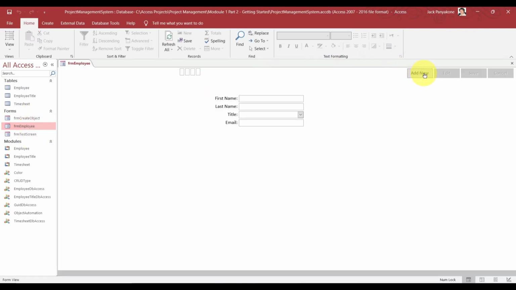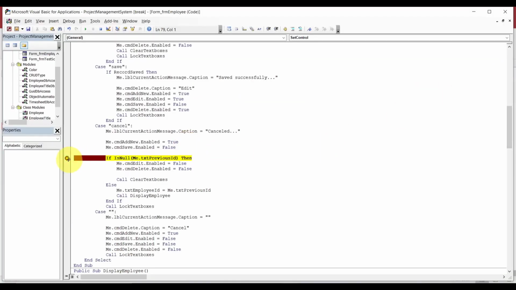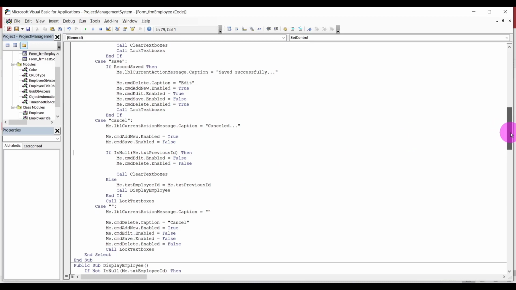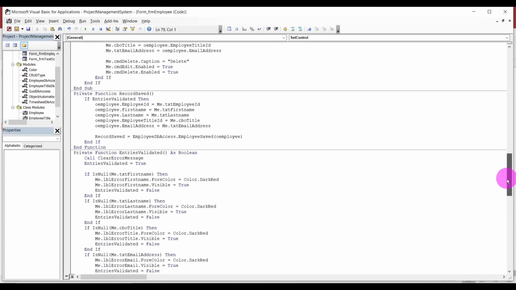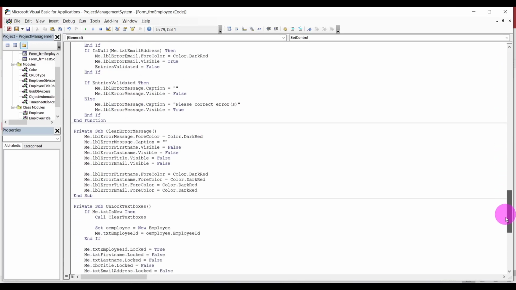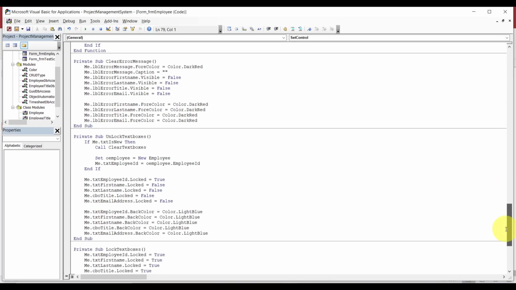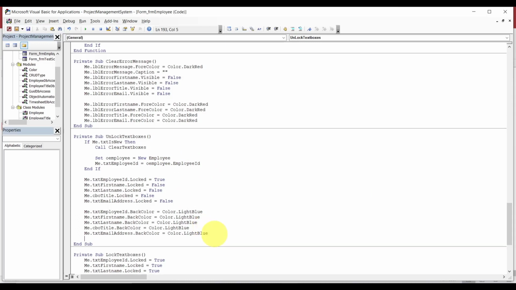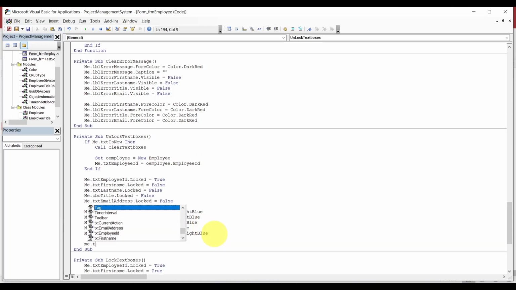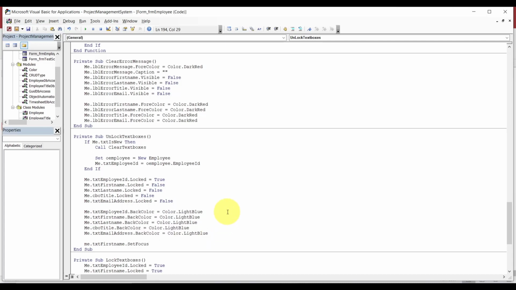Employee. All right, let's try that again. Cancel. I'm going to do this. What I want to do here, when we unload, or unlock, when we unlock, we want to make sure that we first set focus.